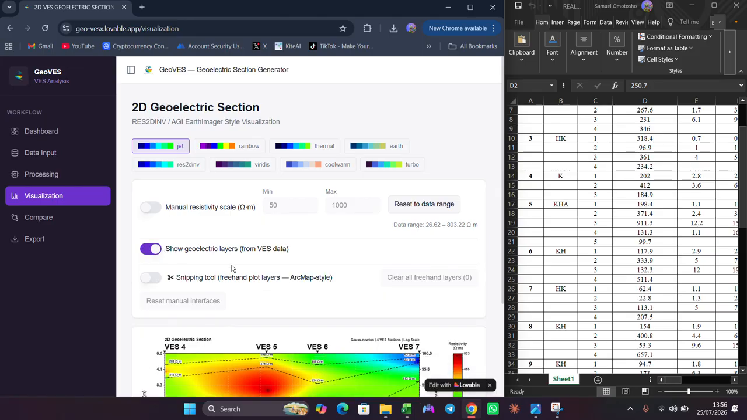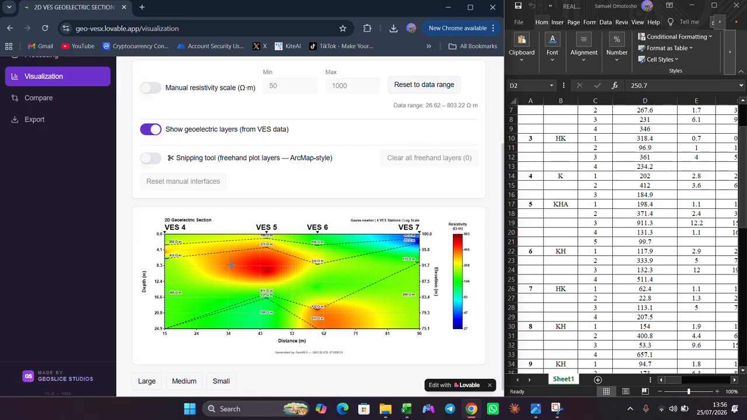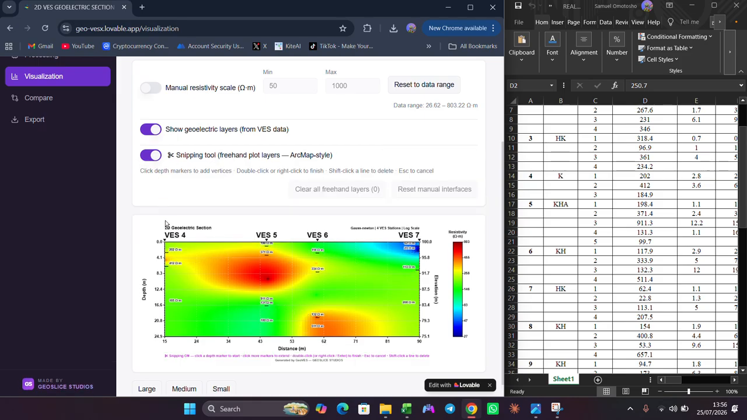Now you could see that we want to show the geoelectric layer just for mapping each layer, and you could see that they are not uniform or don't really make sense. You just come to this icon, which says snipping to freehand. So we click on it, then we start. You could say here should be our first layer. So when you are done, double tap. So make here our second layer.